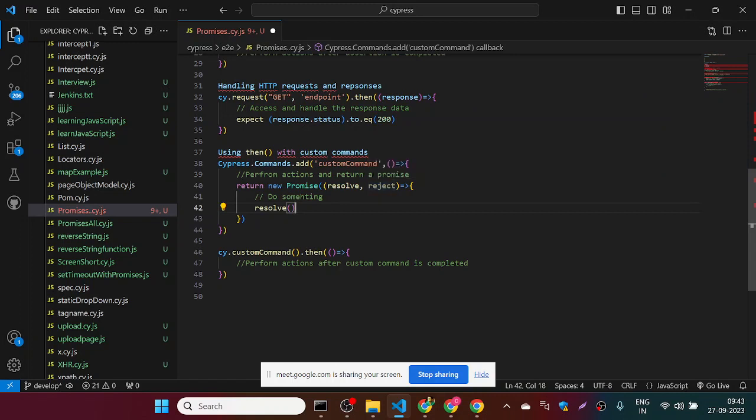Two parameters we are passing. Okay, got it? So in that we are doing something, means we are putting some commands inside. That command might be resolved, might be rejected, depends. So we are only using that resolve. If you want, you can just reject also, do something for reject. Or we are doing something that might get resolved or rejected.